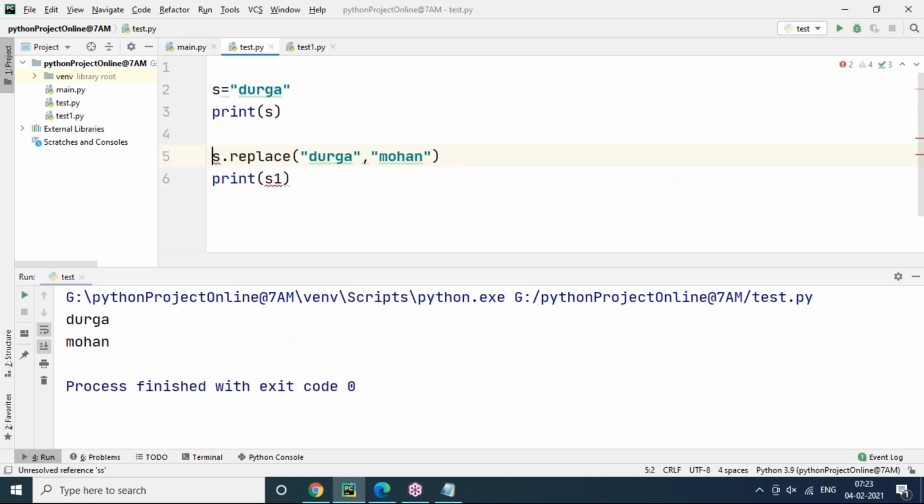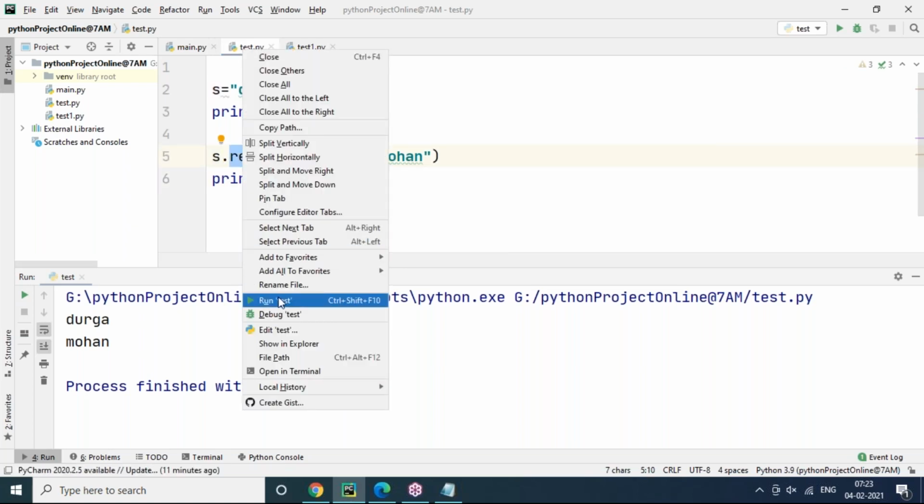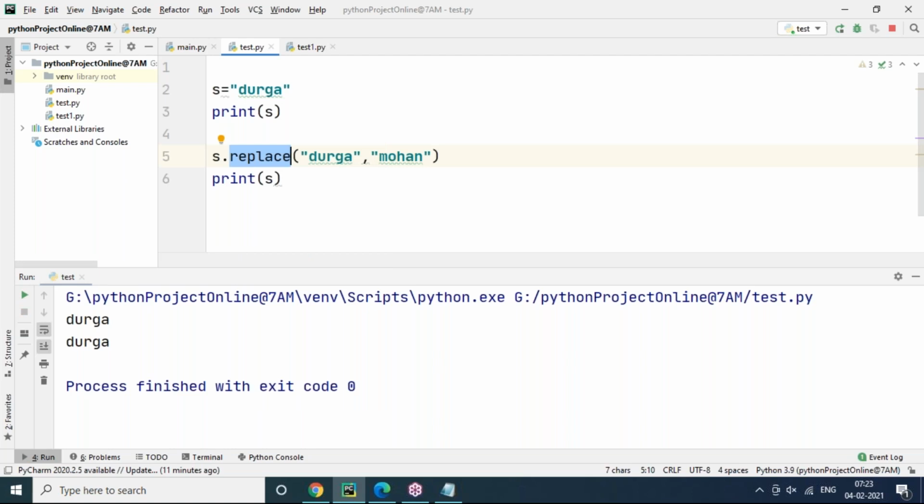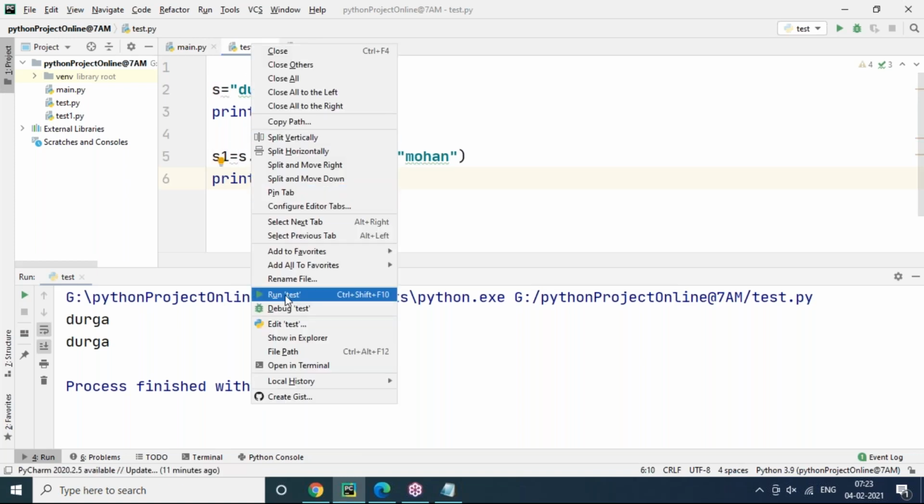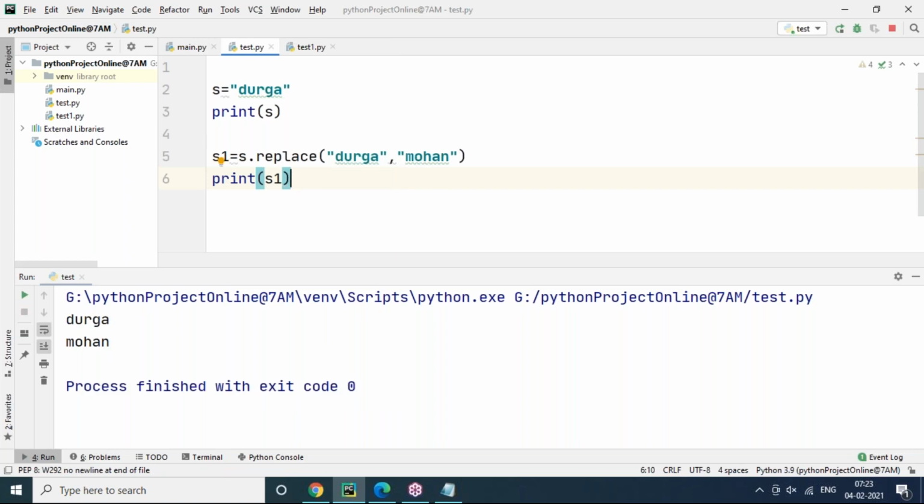You can't modify it directly on the original string like S. On S, you can't apply the mechanism, so it's not going to allow you to change directly, because it's an immutable object. If you want to change, it's better to shift that into another variable called S1. Now S1 is treated as a new string, and it is allowed to modify. So this is called immutable nature.